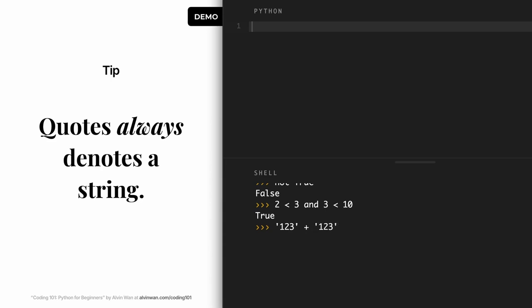Remember from above, if there are quotes, the data type is always string. When we add strings, we concatenate them. So once we hit enter, this gives us the combined string 123. Now if I drop the quotes, then we get the expected behavior. This gives us 246. So remember that. Quotes always mean the string data type.